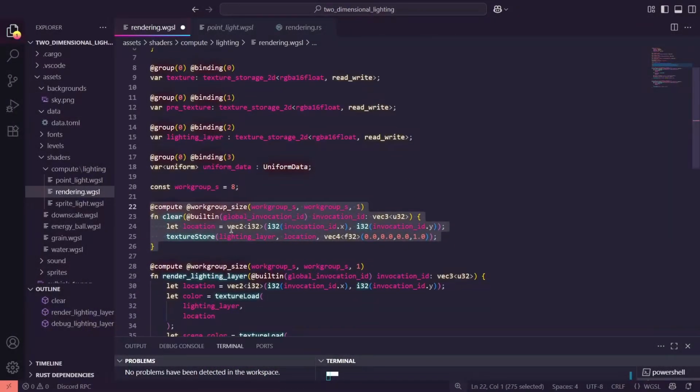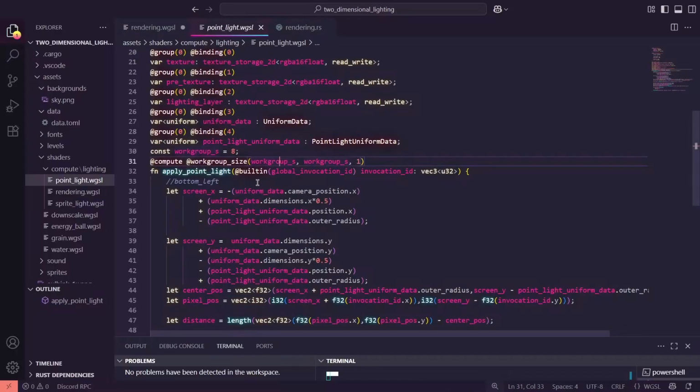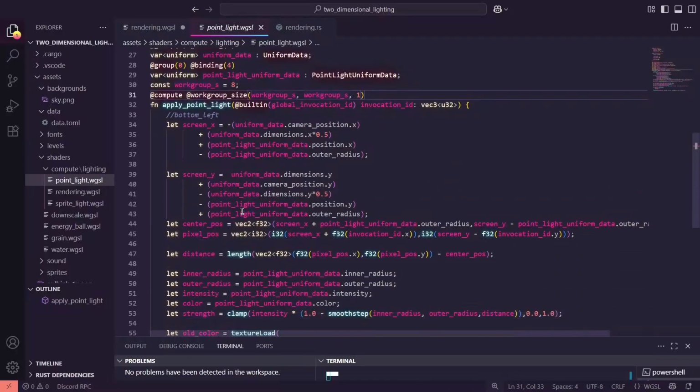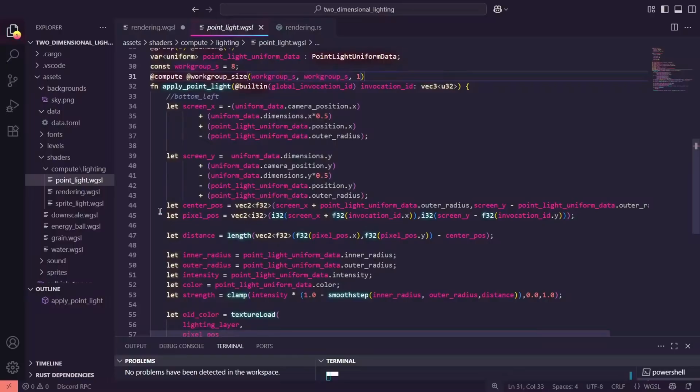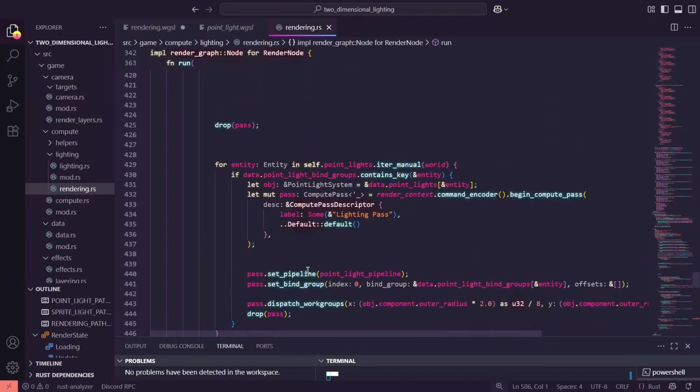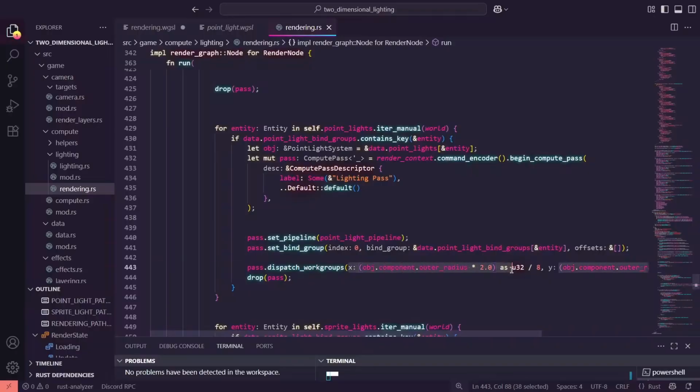Of course, I've already gone over how this clear function works, so I don't think we really need to go into more detail. To draw a point light onto the light mask, we have another compute shader task which is executed for every point light that we want to draw. When we dispatch this task on the CPU, we basically dispatch workgroups so that the area where our point light affects is what our compute shader will cover. So we just divide the maximum size of the point light by our workgroup size, which is 8.